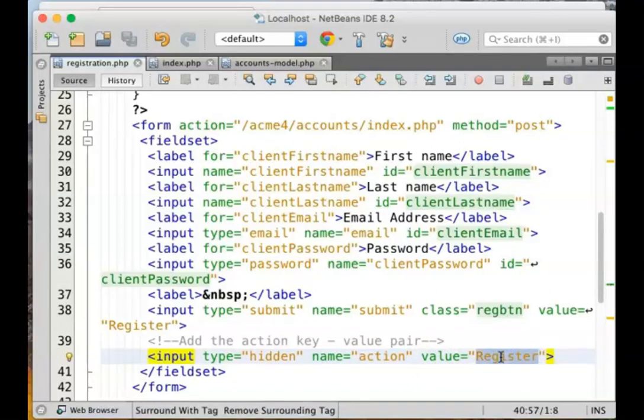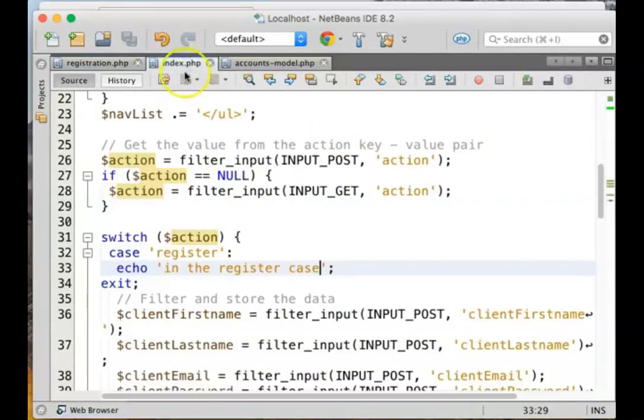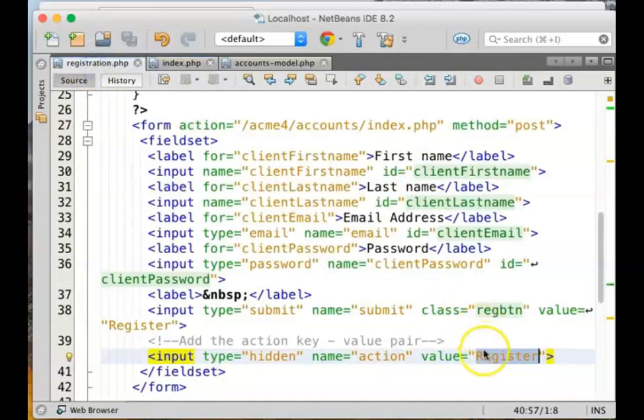Oh, wait a second, hold on. Notice it's looking for lowercase register. I put uppercase register. They don't match. The case statement is case sensitive. They have to be an exact match. All right, let's see what happens then. So if I delete, does that sound right to you, Duck? Yep, okay, so Ducky agrees. So I'm going to put in a lowercase r now.